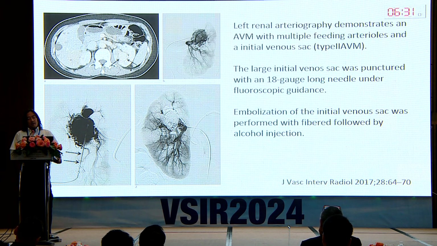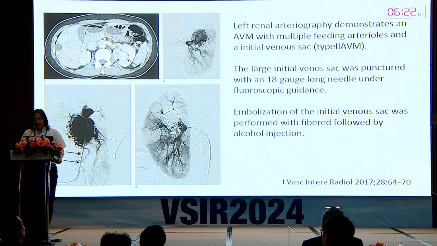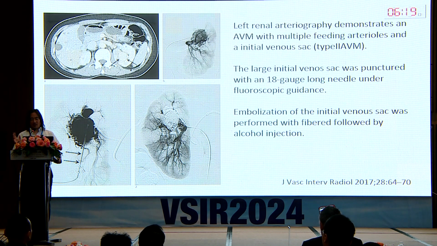So it's the same as the peripheral AVMs. So direct puncture of the initial venous component is also another option. But is it really safe or not? I don't know. But it's one of the options.